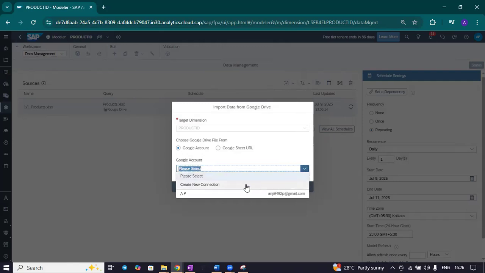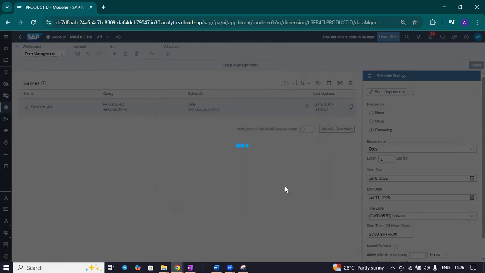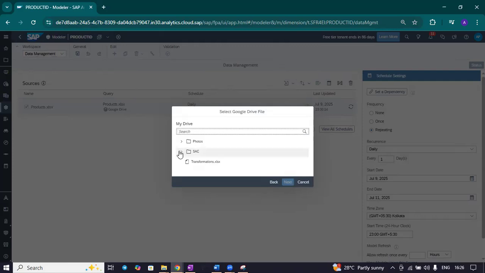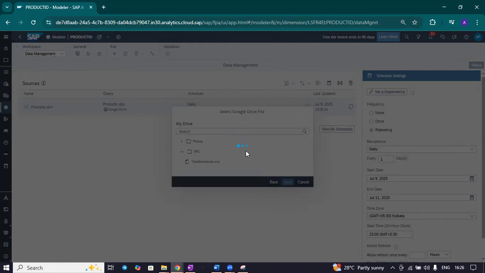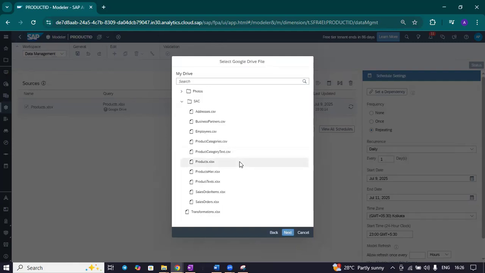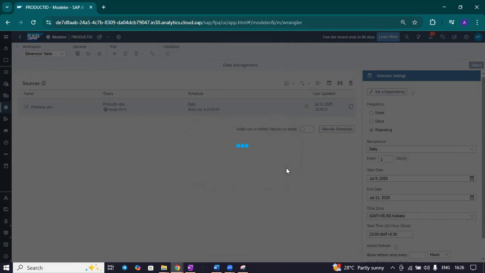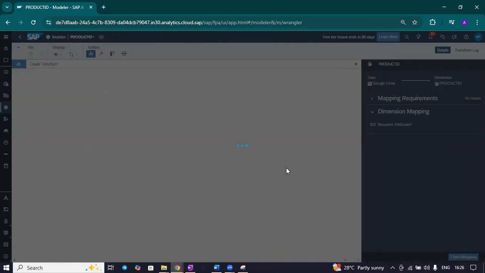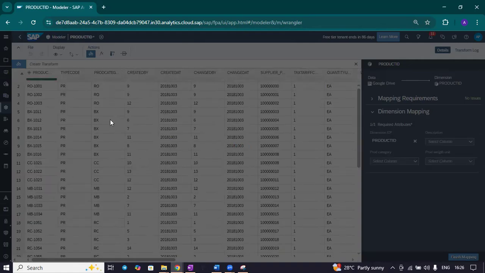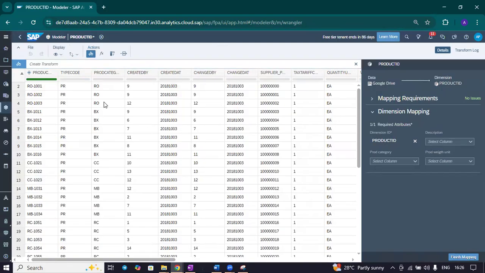I already have connections. I'll select that. Next, SAC. So products, I'll select, and next, next. So basically it presents the source file. If you want to do transformations, you can do. Basically this is from the file.